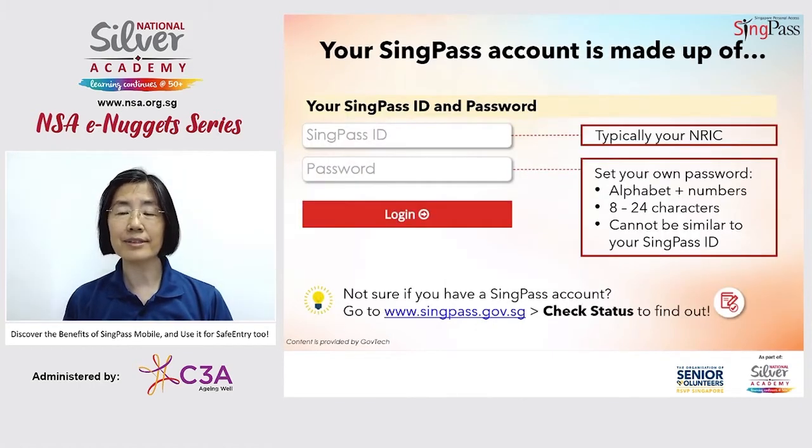A SingPass account consists of two parts, the SingPass ID and the password. The SingPass ID is typically your NRIC number. You can change it to some other value, but you can only change it once. And the password is chosen by you so that you can remember it properly.